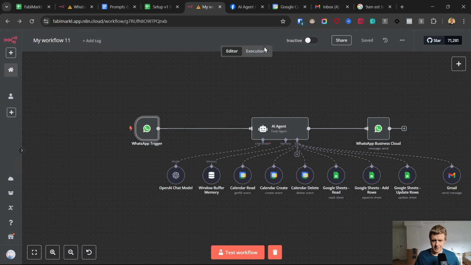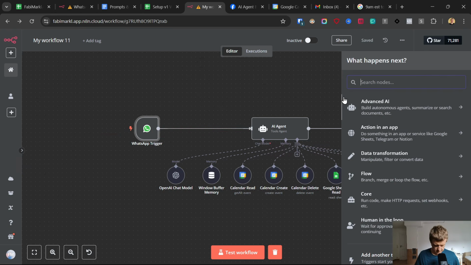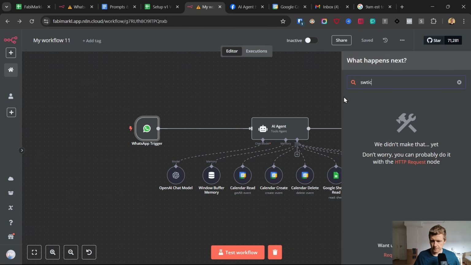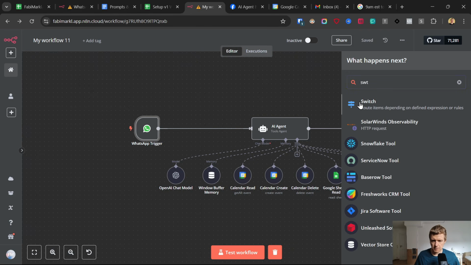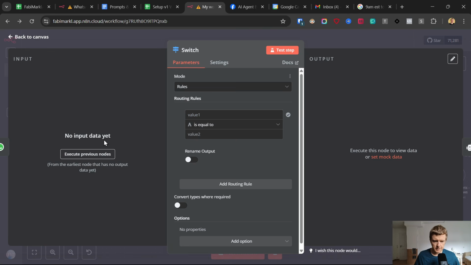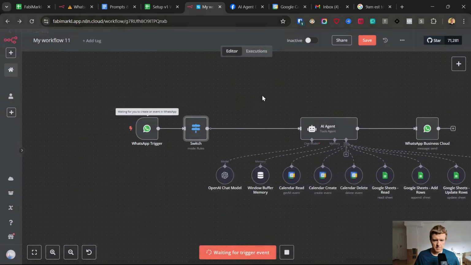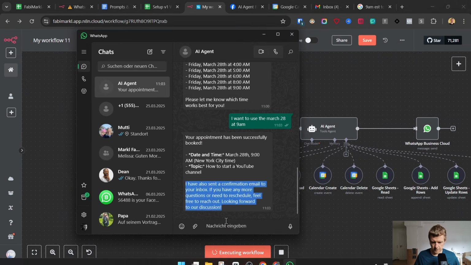So let's switch it back to inactive. Add a switch that will determine, okay, is the incoming message a voice or is it a text? And now let's see if I can execute the previous nodes or if it gives me an error, so I can match the proper field. Okay, so it's not getting me anything. Good. And then let's just do a manual test here.